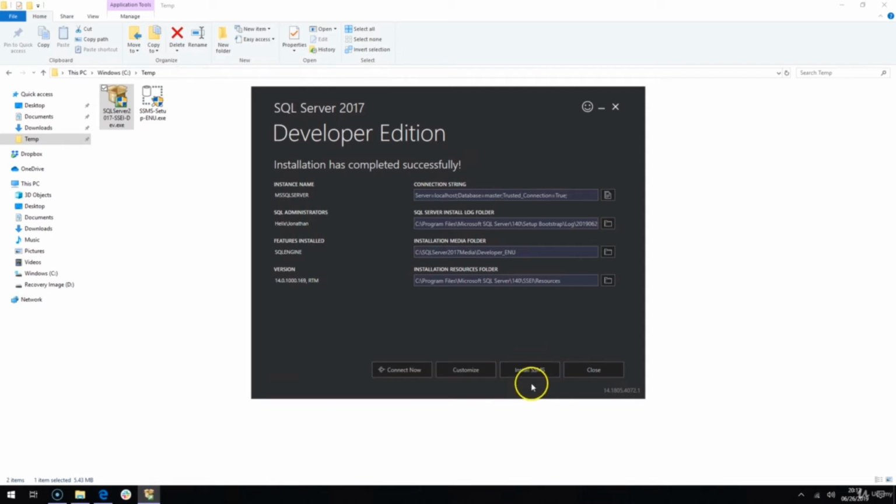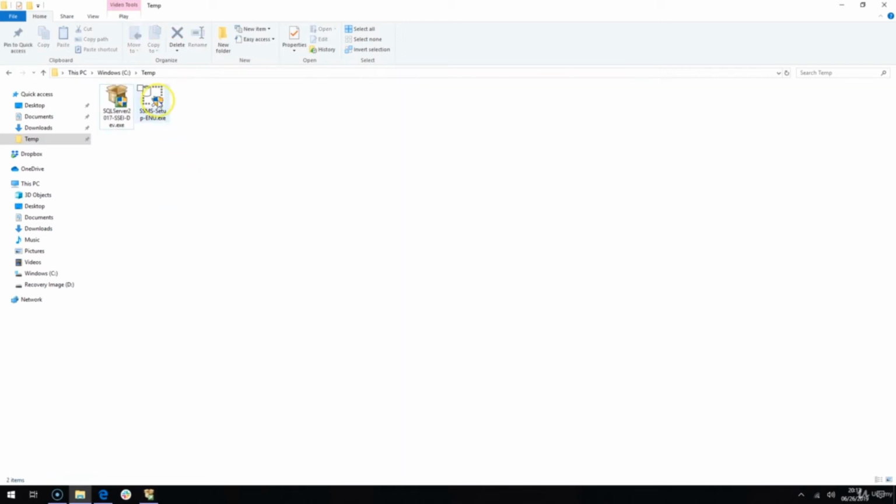So what you will be doing is you will click this Install SSMS. What it will actually do is it will open up another web page in your browser where you can download the installation file. So I've already done this. So this is the installation file that you will be using. So let me just double click this.